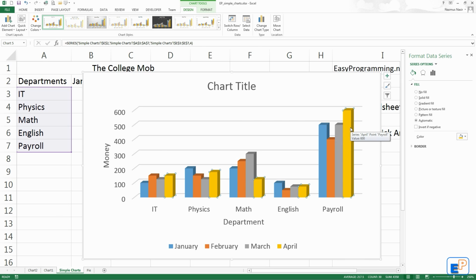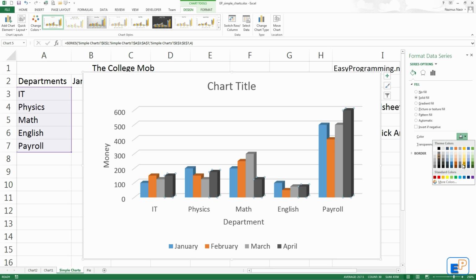As you can see, I clicked on just one column, and it selected all of the yellow columns across the board because that's how I wanted it. In the format data series options here, you can actually do stuff with it. So you can do a solid fill, a gradient fill, a picture, pattern fill. So I'll do a solid fill, and I can actually change the color here. Let's say I don't like that orange, I want it to be this green.